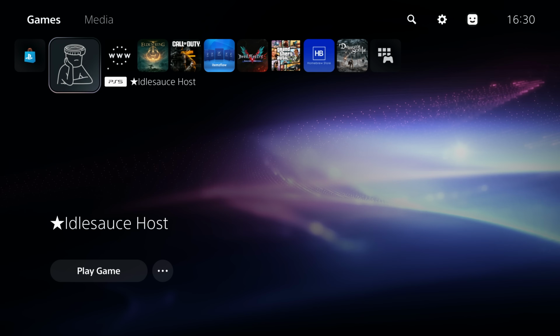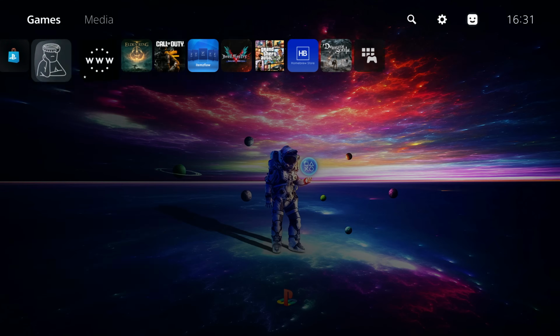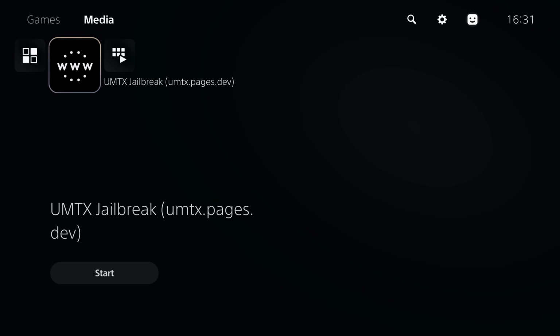So the first step that's required is to offline activate your account. Now, if you know that you already have an offline activated account on your PS5, you can skip to the timestamp I'll put on screen here to get to the point of pairing your remote device. But if you haven't already offline activated your account, stick with me here so I can show you how to do that. So the first step here is to run the jailbreak.